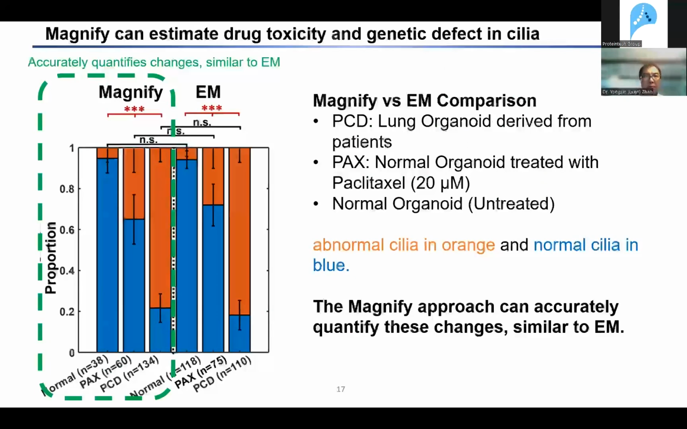Now we prepared 3 different types of sample. We have the human stem cell derived lung organoid from different sources. So we have normal, and then we have a normal organoid treated with a cancer drug, Taxol, at a 20 micromolar concentration. And then we also have a so-called PCD group, which is the same type of lung organoid, but derived from a patient with this primary ciliary dyskinesia. So we have these 3 different groups.